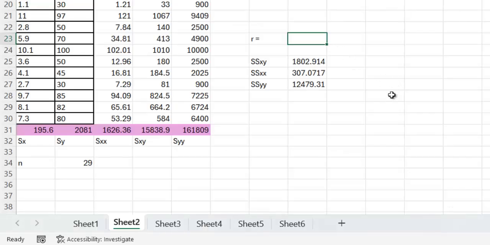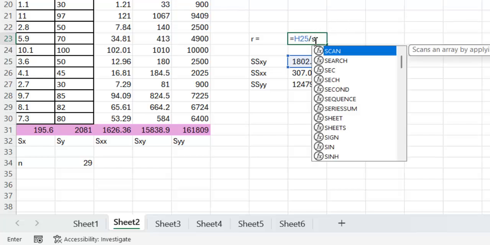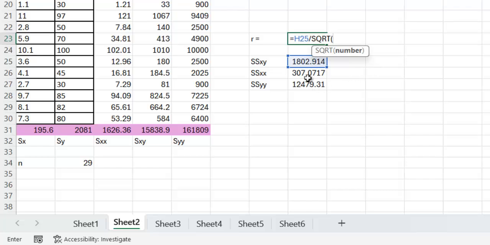So my formula will be equal to a fraction here. So I'm going to do this value divided by the square root. Right here, I'll put the square root function. And in the square root position, I'll do this guy times the value underneath it. Close that up and press enter. And so there's my r.